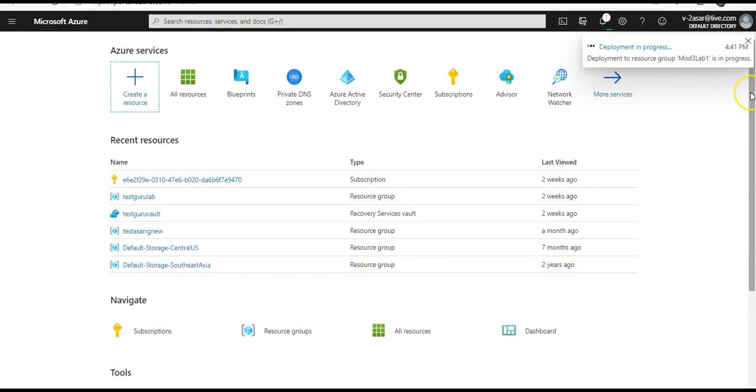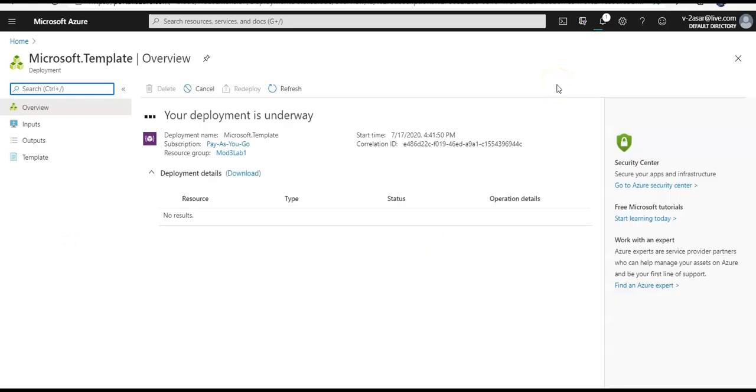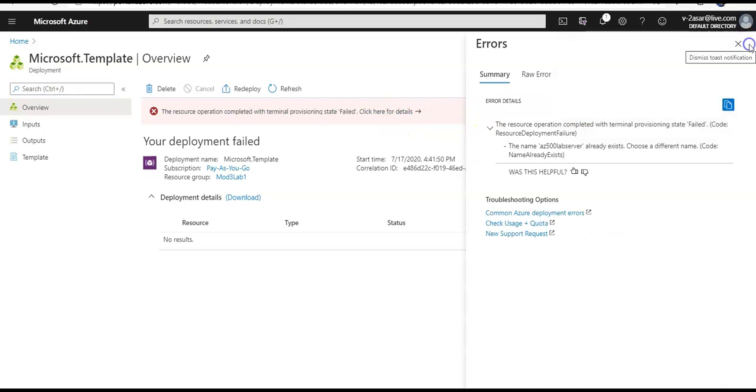So deployment is in progress. I click on it to see the progress of the deployment. My deployment is underway. I click here for the details. Okay, it failed. Let me check. It says they already exist. Okay, I'm going to pause and come back. I'm loading the template again.